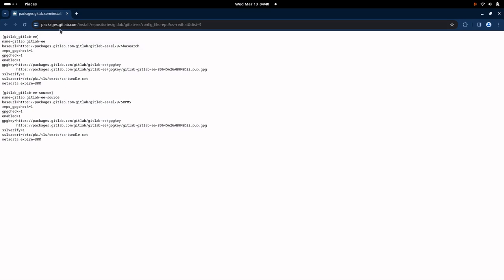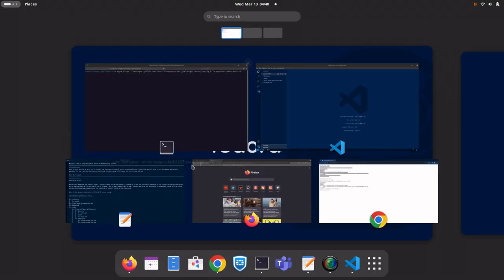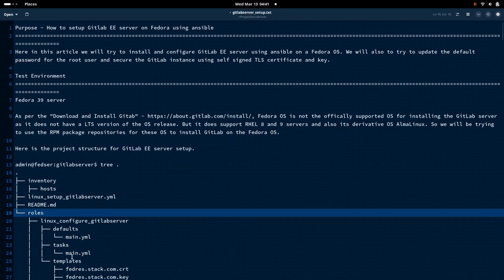So as you can see, this is the repository file that we can get for Red Hat 9 version. So we can just copy the following section, that is GitLab Enterprise Edition, and we can use it to install the GitLab server on the Fedora operating system. So let us see how we can do this using the Ansible playbook, which consists of a set of roles.